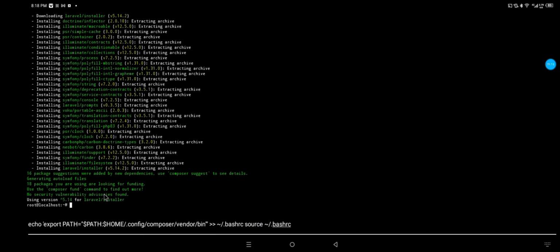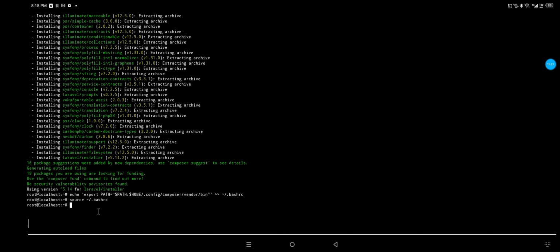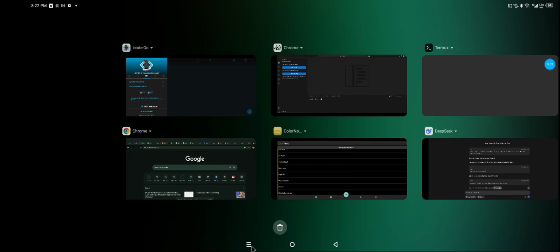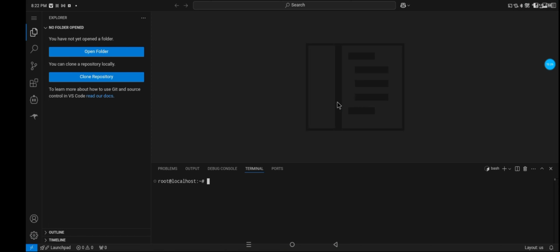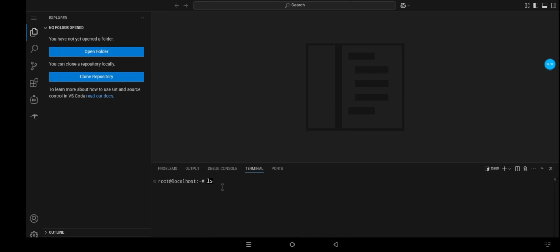Alright, so now I'm going to export the environment variable for the Composer so we can check if Laravel is installed from anywhere in our path. And we're going to save the bashrc script to ensure that the environment variable is saved permanently. Alright, so inside VS Code we're going to list all the files to see if any files were created. Alright, we can see the bashrc file.